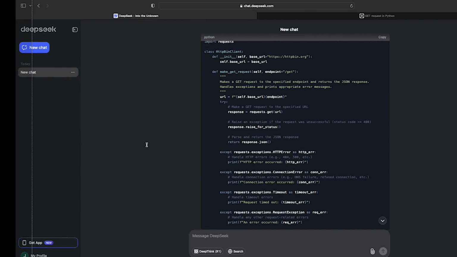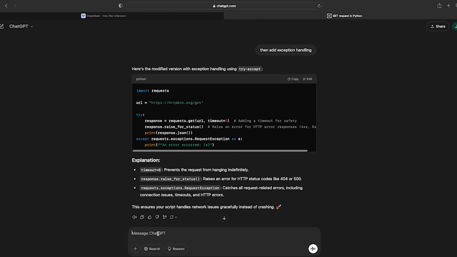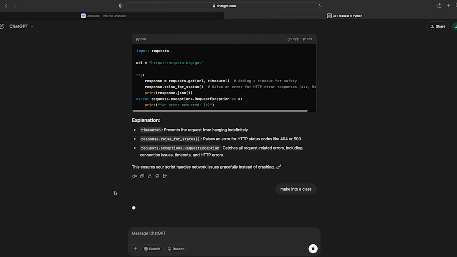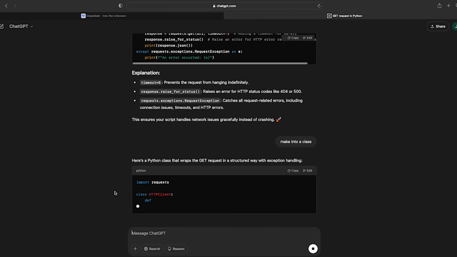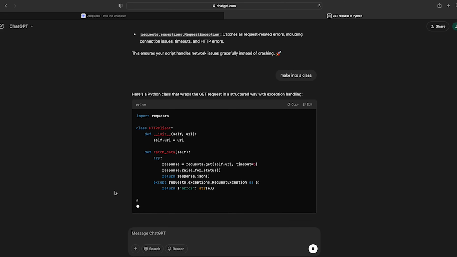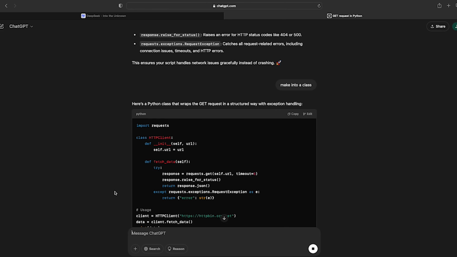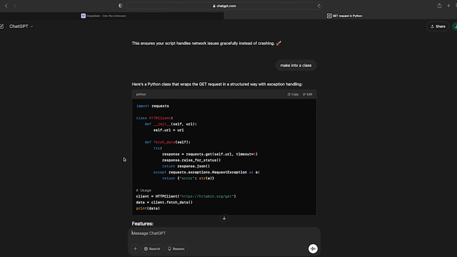Let's now try the same with ChatGPT. So let's copy and paste the prompt. Okay, take this, put this into here. Make into a class. Right. So far, I think DeepSeek has been the better of the two. But let's see how it does. I mean, that's fine. I think that works nicely.